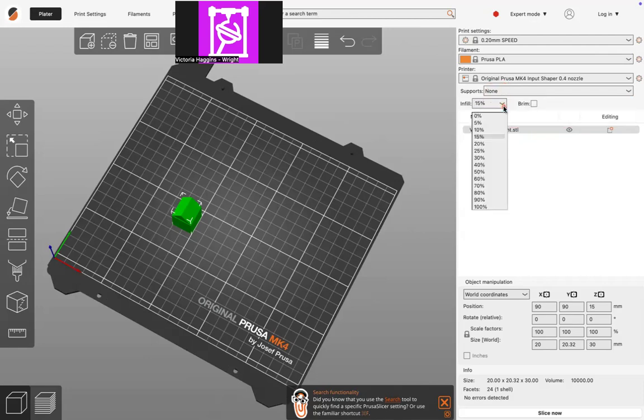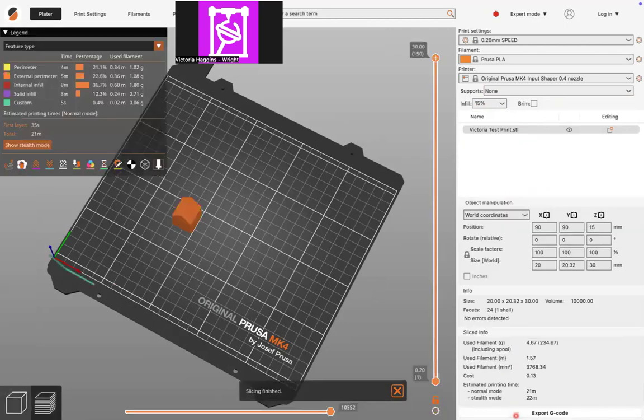Infill, we can change that. Basically, how weak or how strong do we want it to be? If you go for 0%, the print will 9 times out of 10 be quicker. If you go for 100%, the print will be slower, only because it's basically a solid amount of filament inside of it versus no filament inside of it. Great. So we can go ahead and hit slice now. Once we hit slice now, we see that it takes 21 minutes.